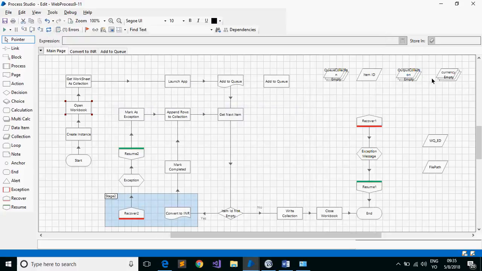Let's just launch this application to check if we are getting all the data in the currency collection from the same file or not. Right. So I'm going to delete this queue so that, okay, let it be otherwise.